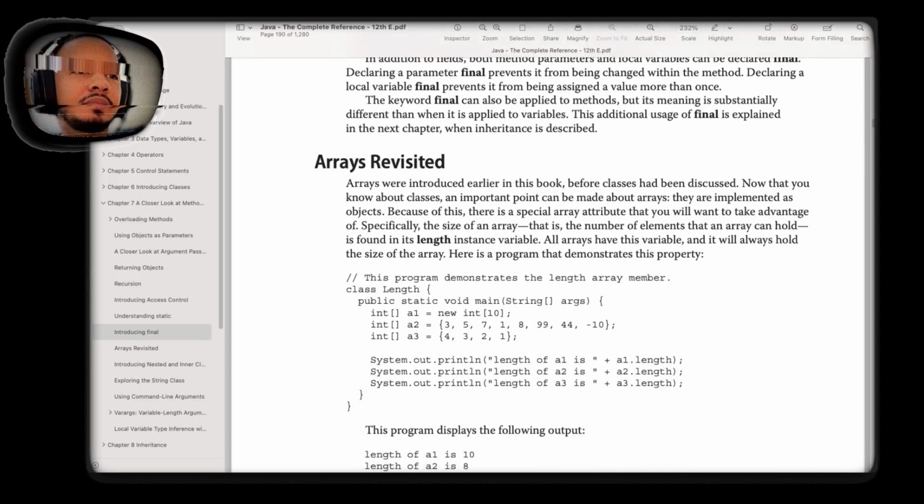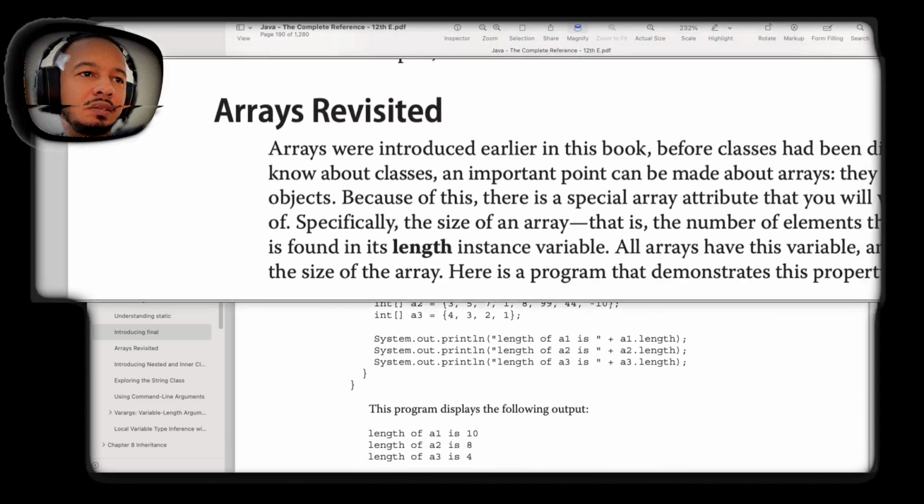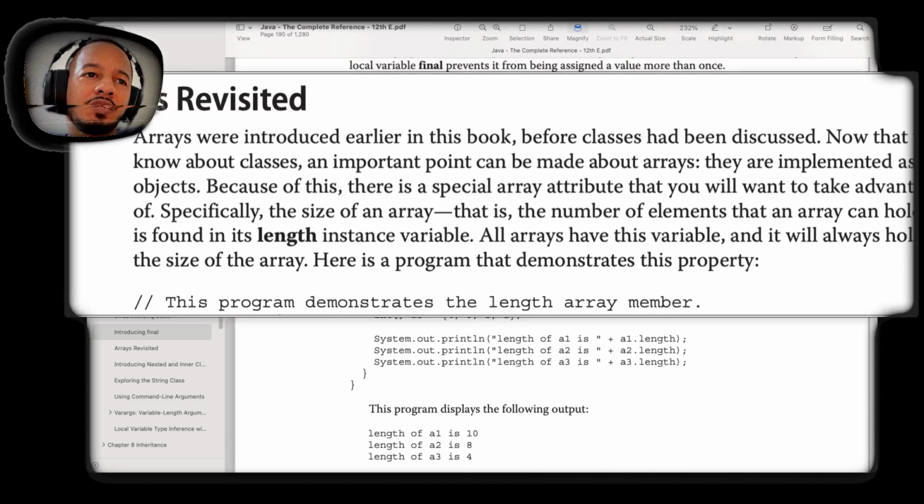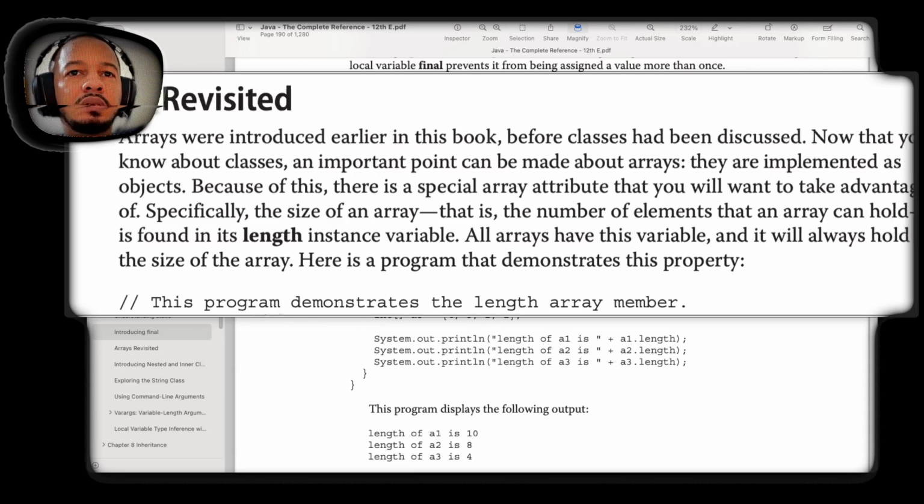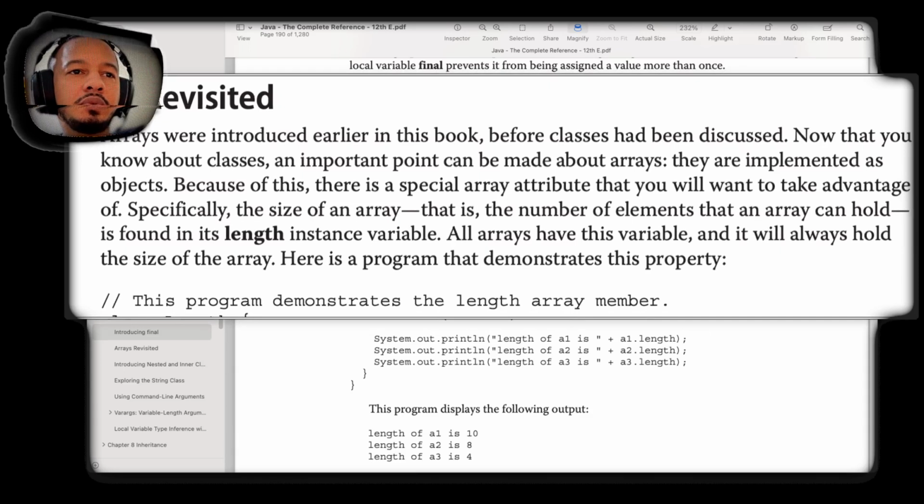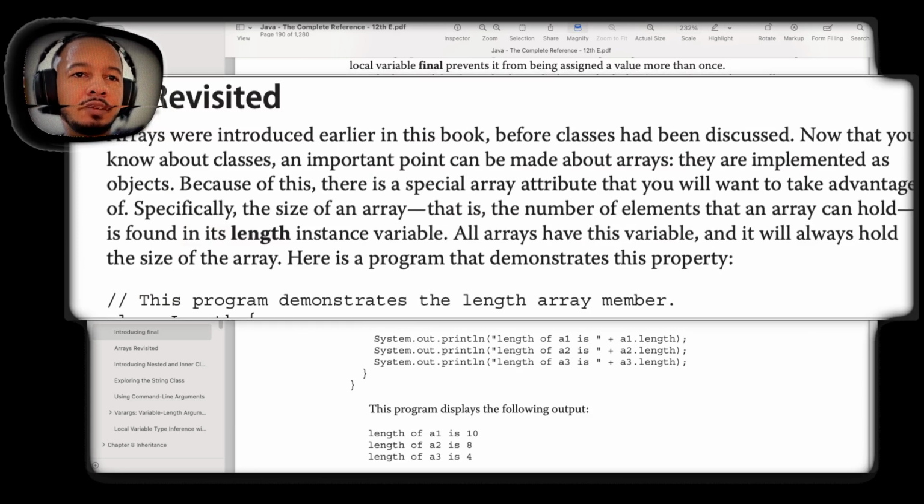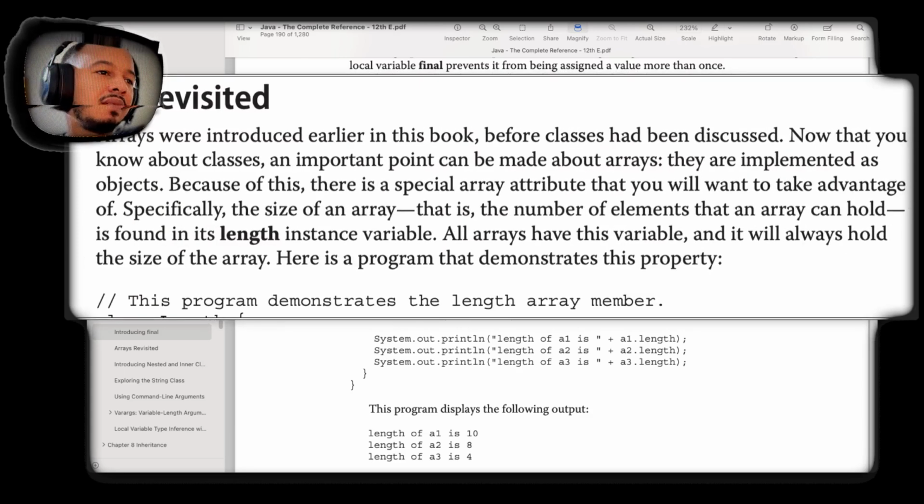All right. Arrays revisited. Arrays were introduced earlier in this book before classes had been discussed. Now that you know about classes, an important point can be made about arrays. They are implemented as objects. Because of this, there is a special array attribute that you will want to take advantage of. Specifically, the size of an array, that is, the number of elements that an array can hold, is found in its length instance variable. All arrays have this variable, and it will always hold the size of the array.